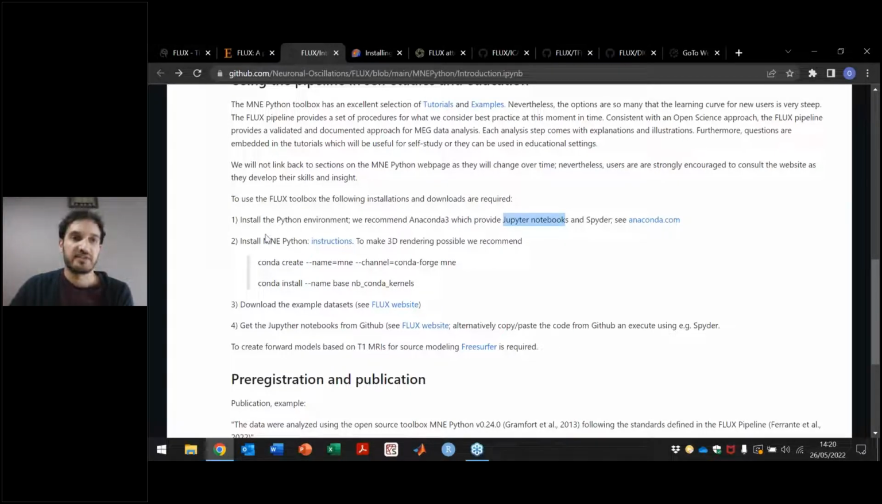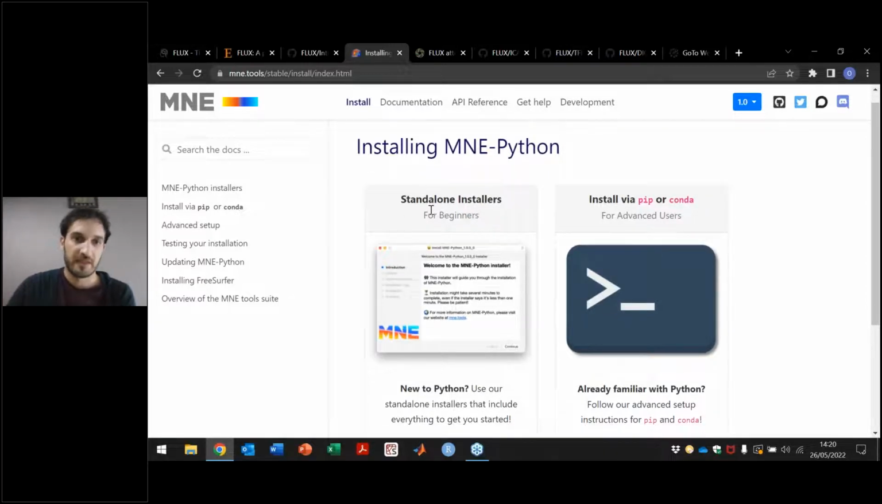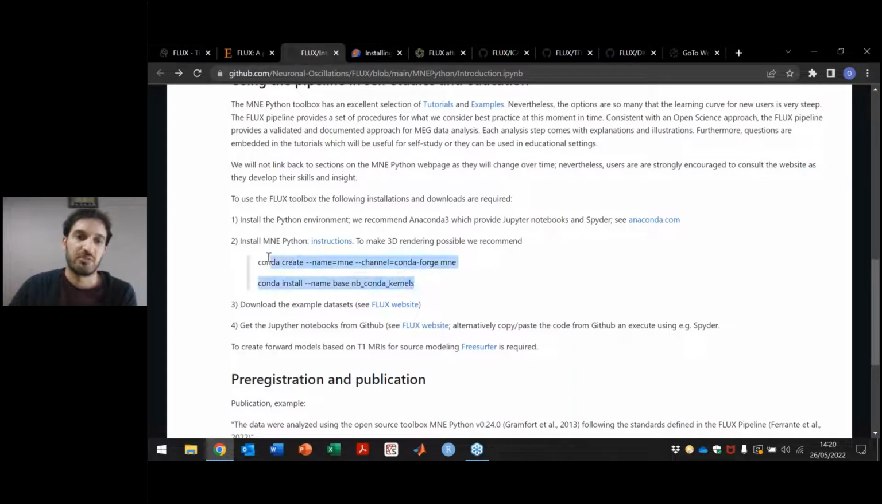Then after installing Python, you also have to install MNE Python. If you go to the MNE Python website, it's a fantastic website. There are many resources, and here there are instructions on how to install MNE Python. They recently released a standalone installer, so if you're not used to coding, you can also install MNE Python and Python using this installer. What we recommend on our website is to use the conda command. It's just a couple of lines of code, so it's also not too complicated. Now you have Python and MNE Python ready.